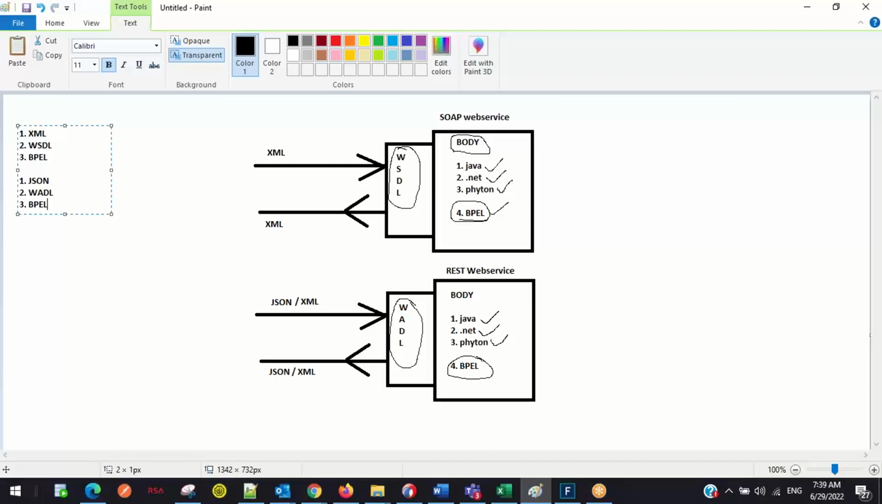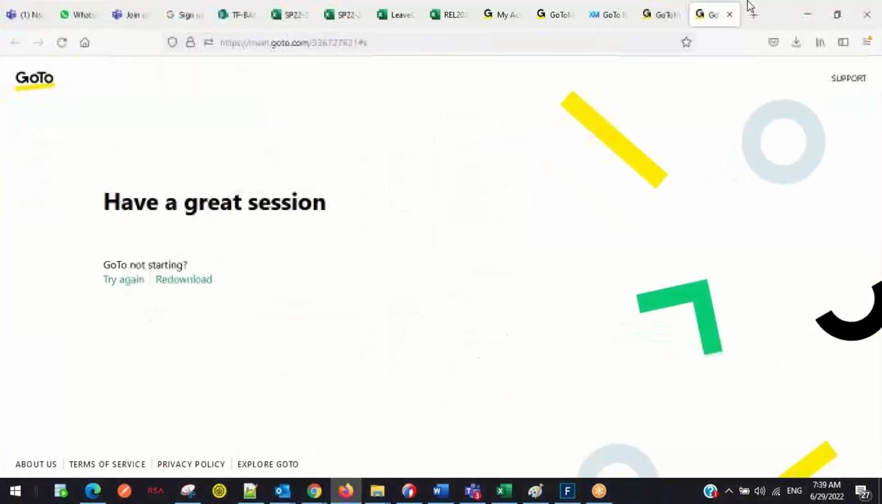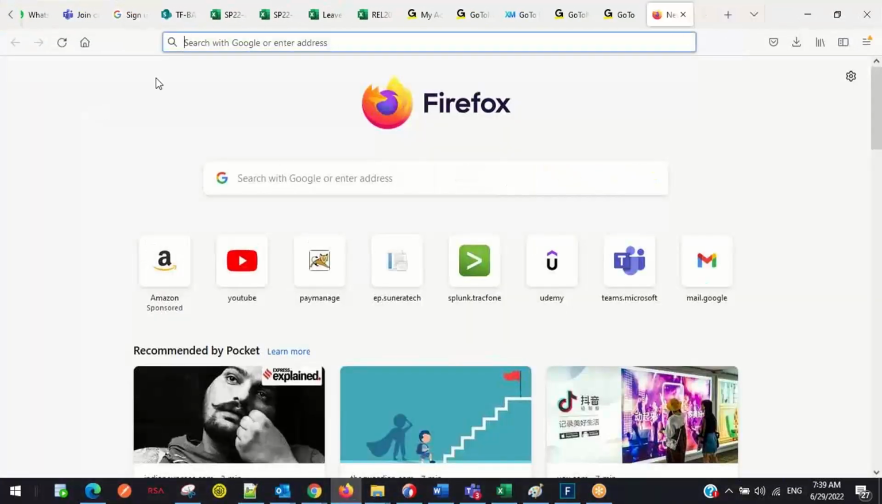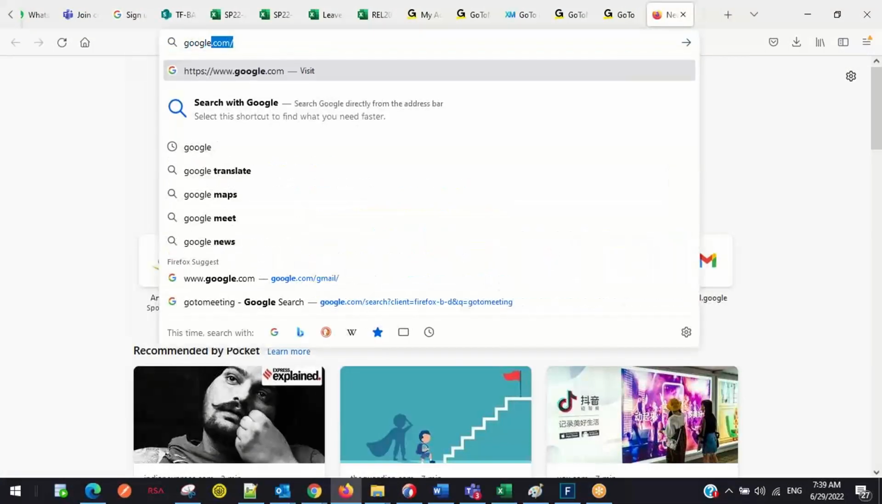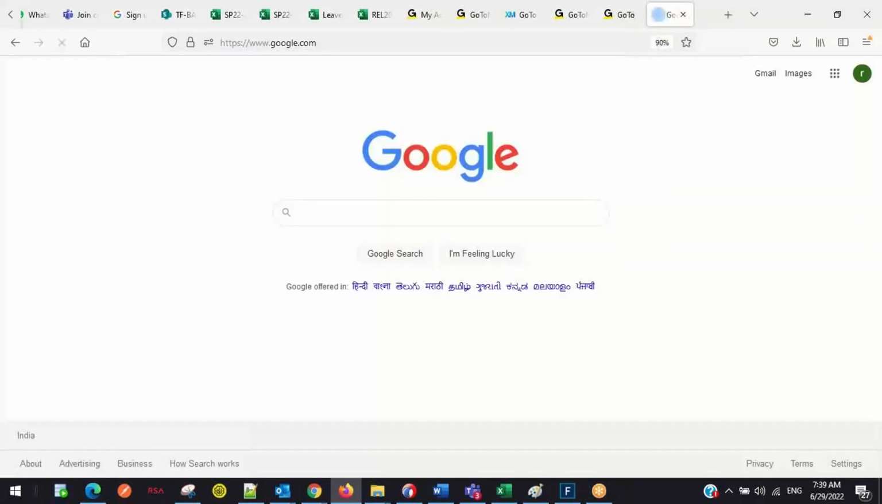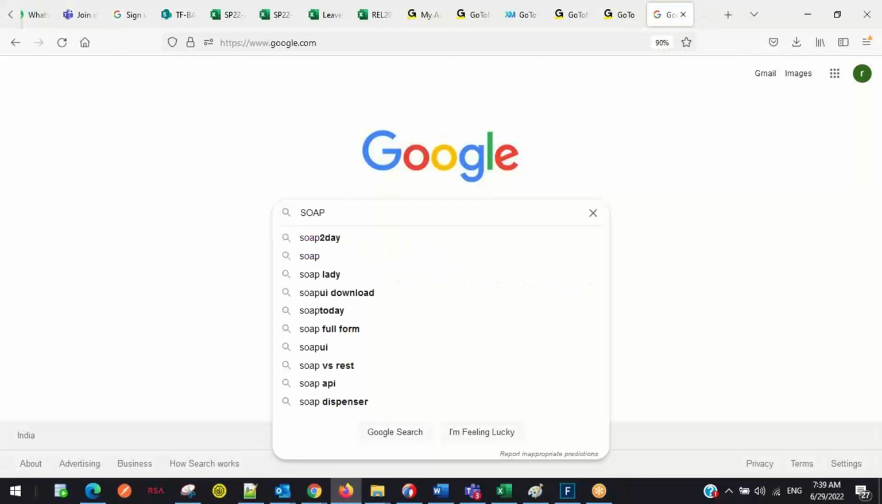Sir, SOAP full meaning? SOA? Full name, Service Oriented Architecture. SOAP, sir. Yes, sir, SOAP. It's a protocol. I will explain to you what exactly this protocol is. For now, just try to understand it's a SOAP web service, okay?